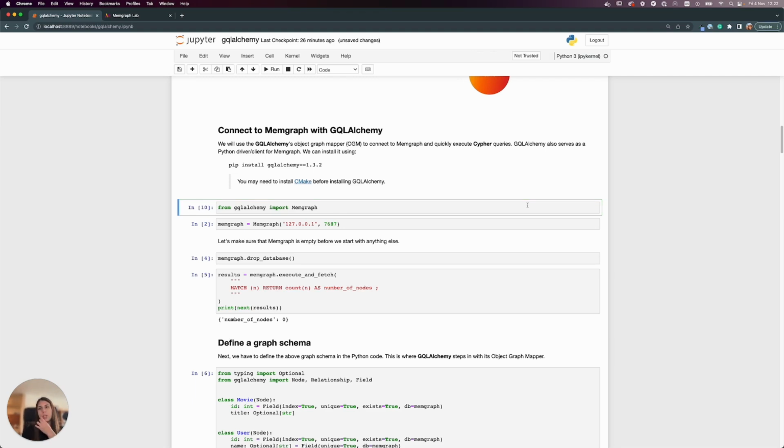This Memgraph object is the object that represents a connection to a Memgraph instance. So you create an instance of that class, and you tell it that it is run on localhost port 7687, as we noted in the docker run command. And first, let's drop the database. We haven't put anything inside, but it's a good thing to do once you start running your database or your project.